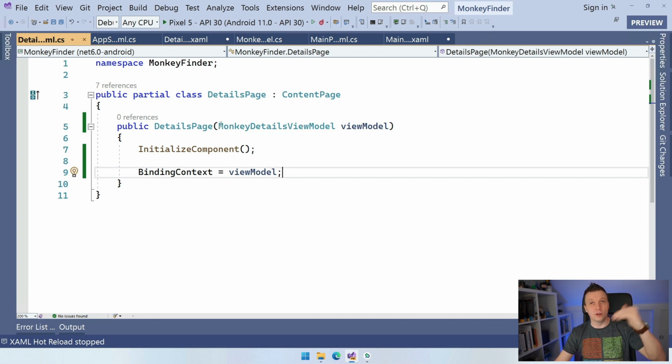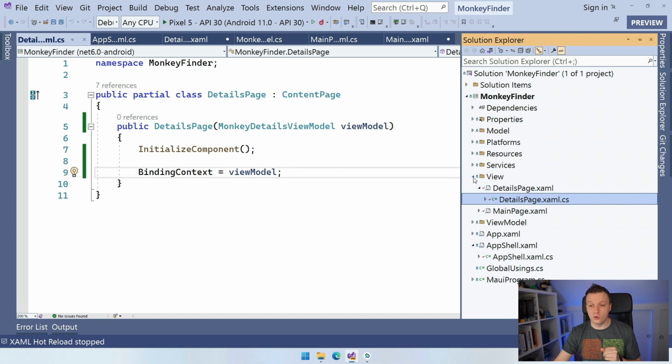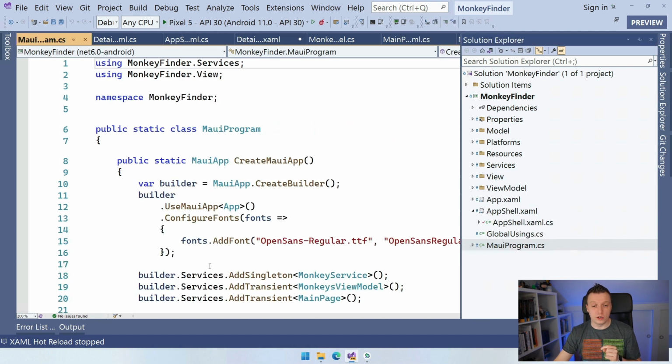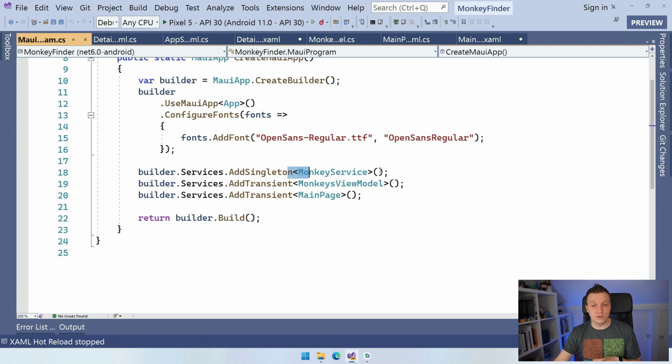So now I have the constructor injection set up. It will catch our view model. It will assign that to the binding context. Now I need to go to my Solution Explorer again, go to my MauiProgram where all the registration lives for our other services and view models, right?